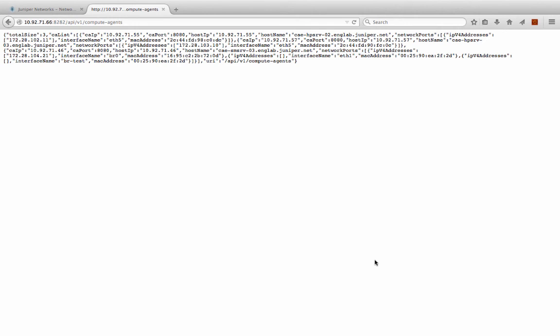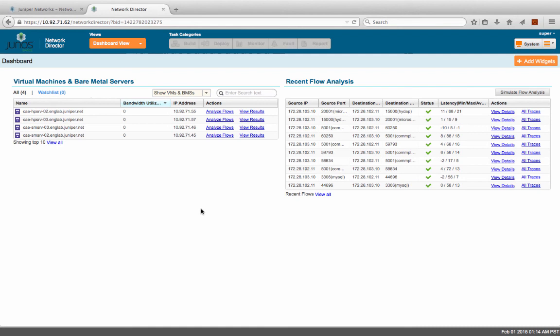Ensure that the firewall policies on the compute agents and DLE allow CAE traffic. Review CAE documentation for detailed instructions. Let us look at the essential configuration on Network Director for the different components of the CAE to work together. First, we must add the devices in Network Director.